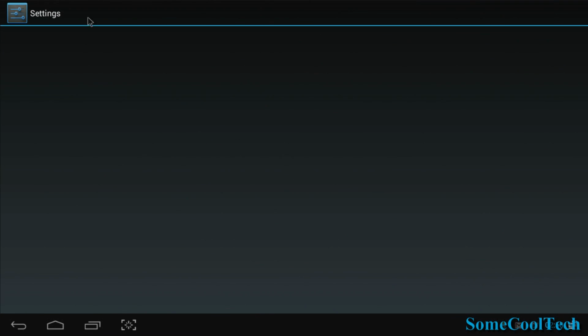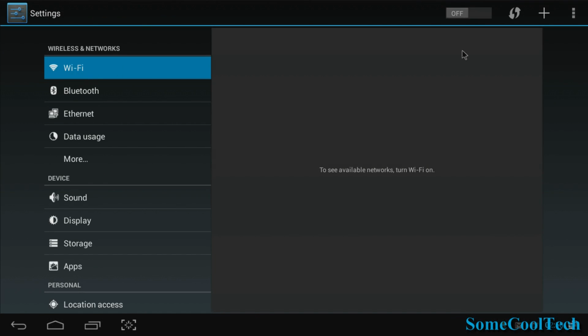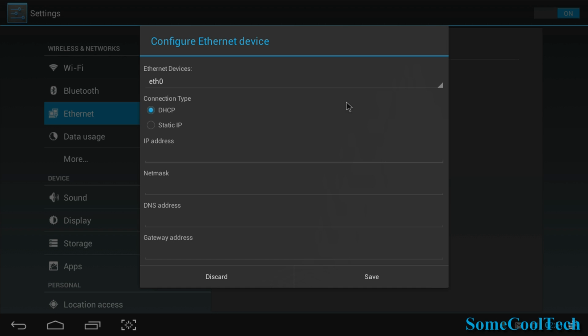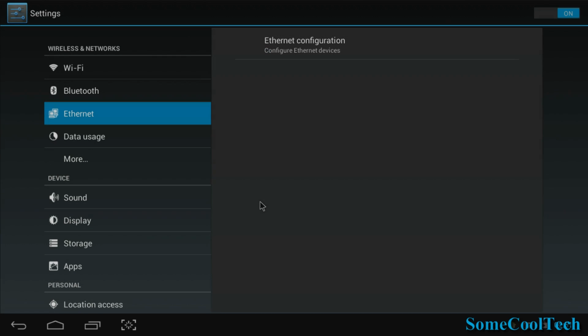Now let's take a look in the settings menu, and there's a few changes in here. So let's go ahead and take a look. First up, Wi-Fi is running nice and stable just like before. Bluetooth is not working in this build, and your Ethernet is working. You need to usually toggle it off and toggle it back on to get a connection though.